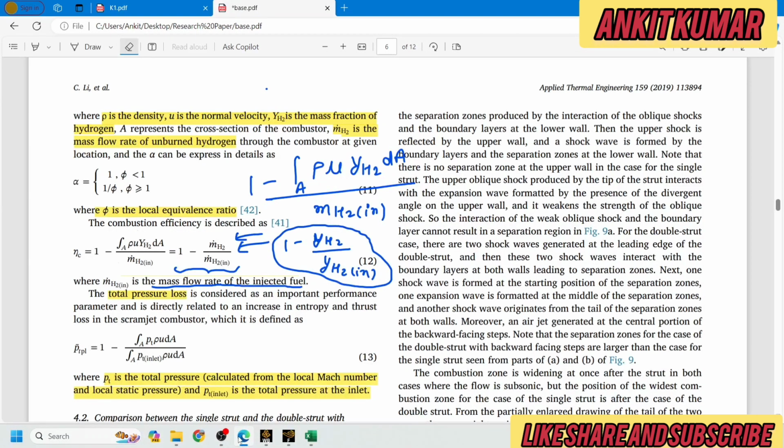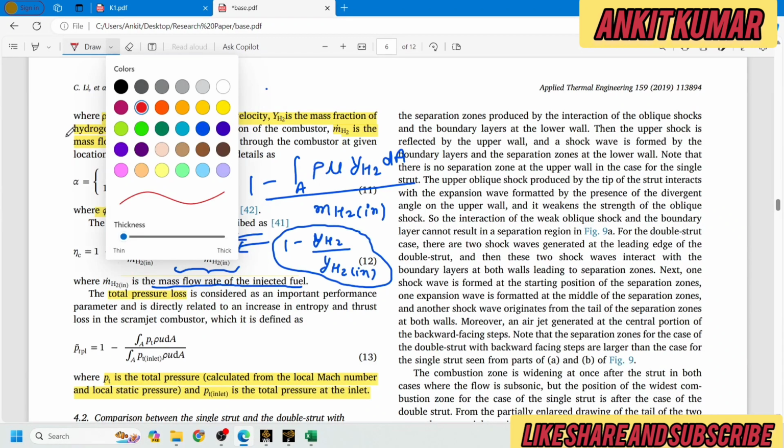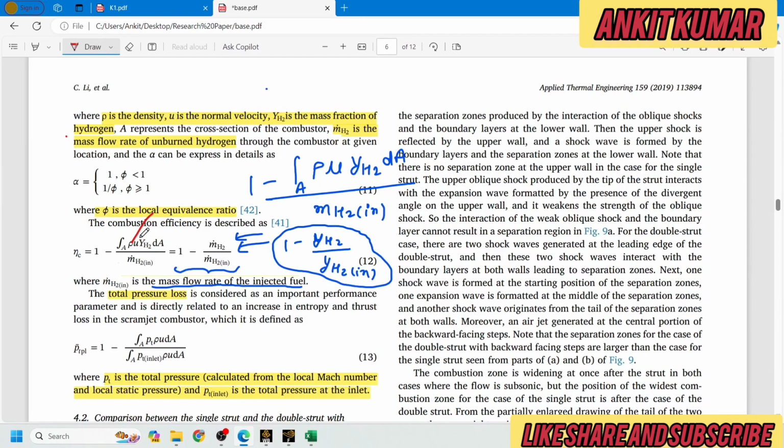X, like at what position I will be finding all the values, along with the density, speed. Here I can see what we need: density, speed, mass fraction, area, and mass flow rate inlet. Okay, 5 things, so I will be writing these values. I will be finding these values at each and every point, and after finding them at each point I will calculate the result.